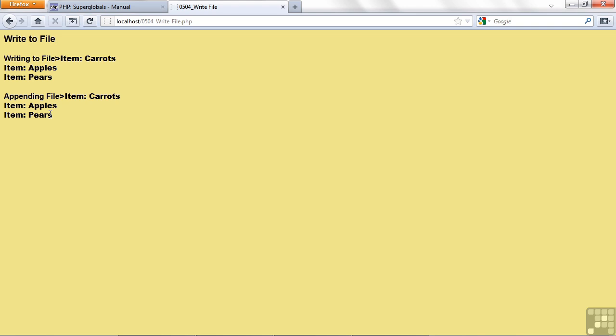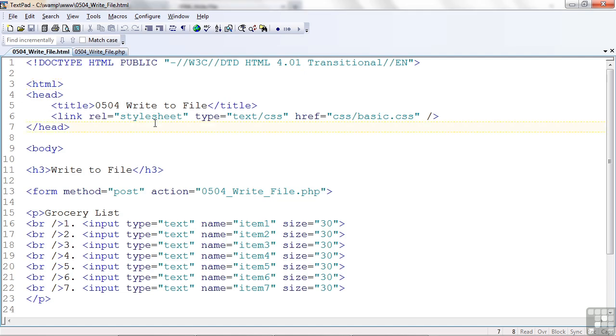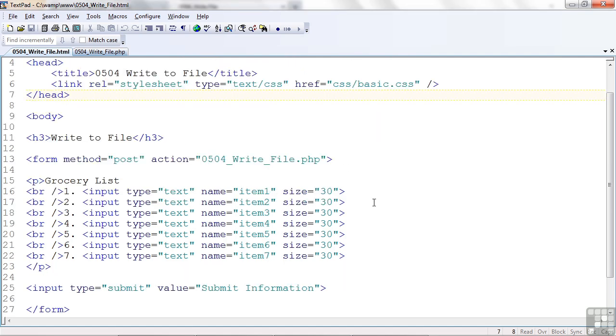Let's go to some code. Now, this is the HTML code. You've seen this kind of thing before. I've just got item 1, item 2, and so forth down to item 7. Nothing else really going on there. So let's go on to the PHP code.